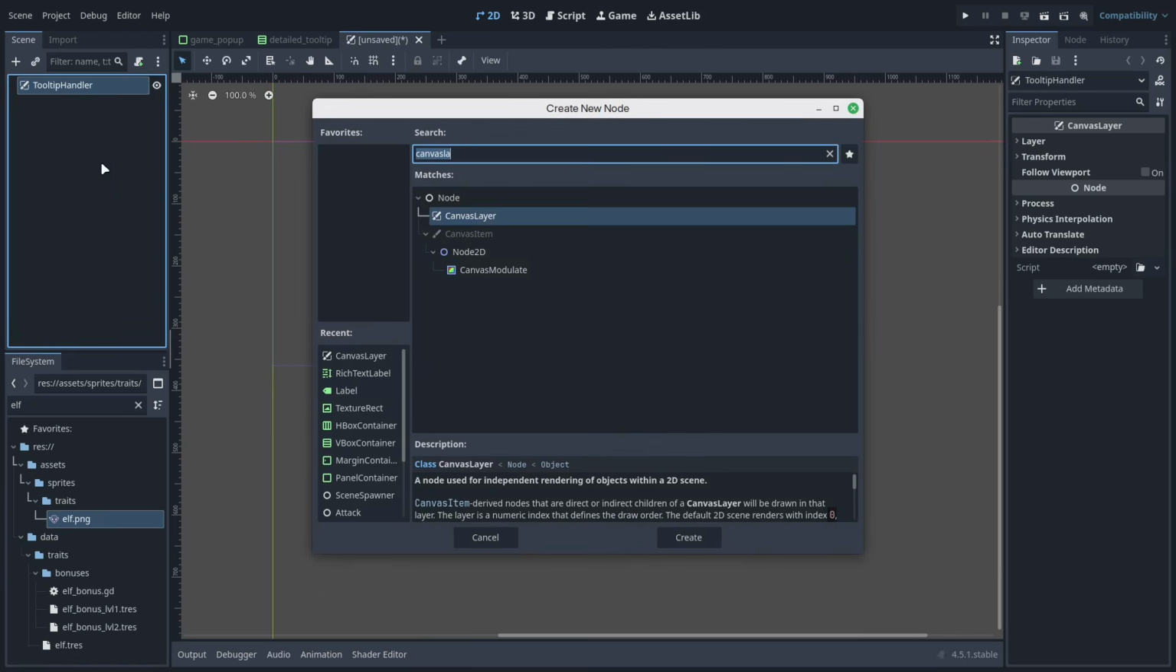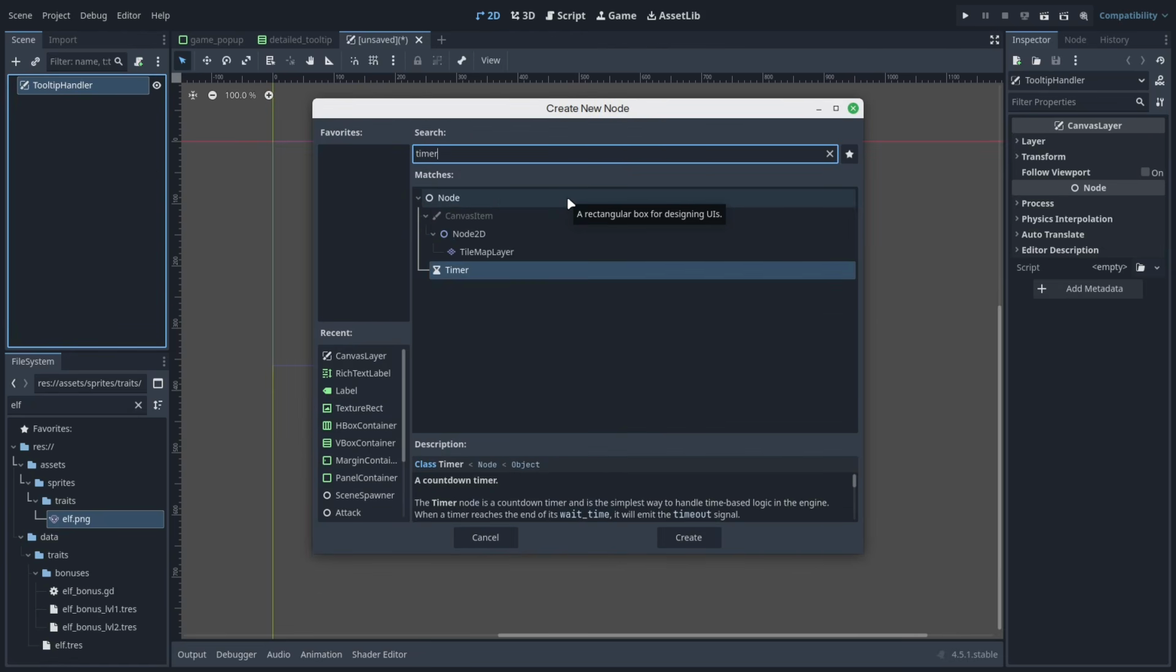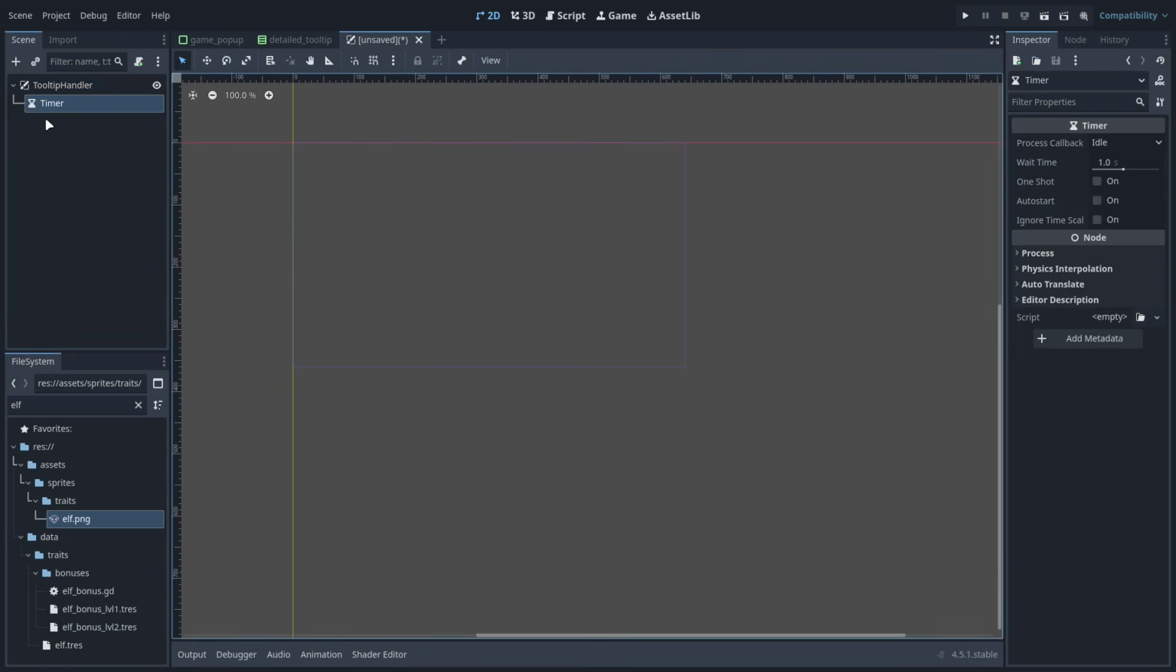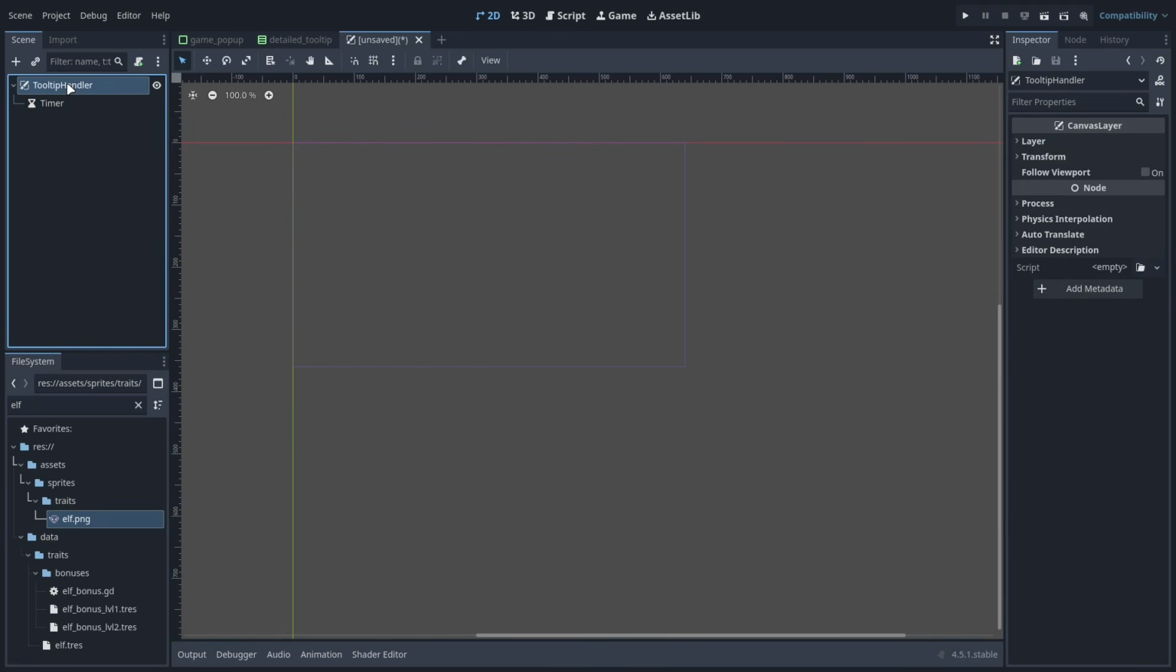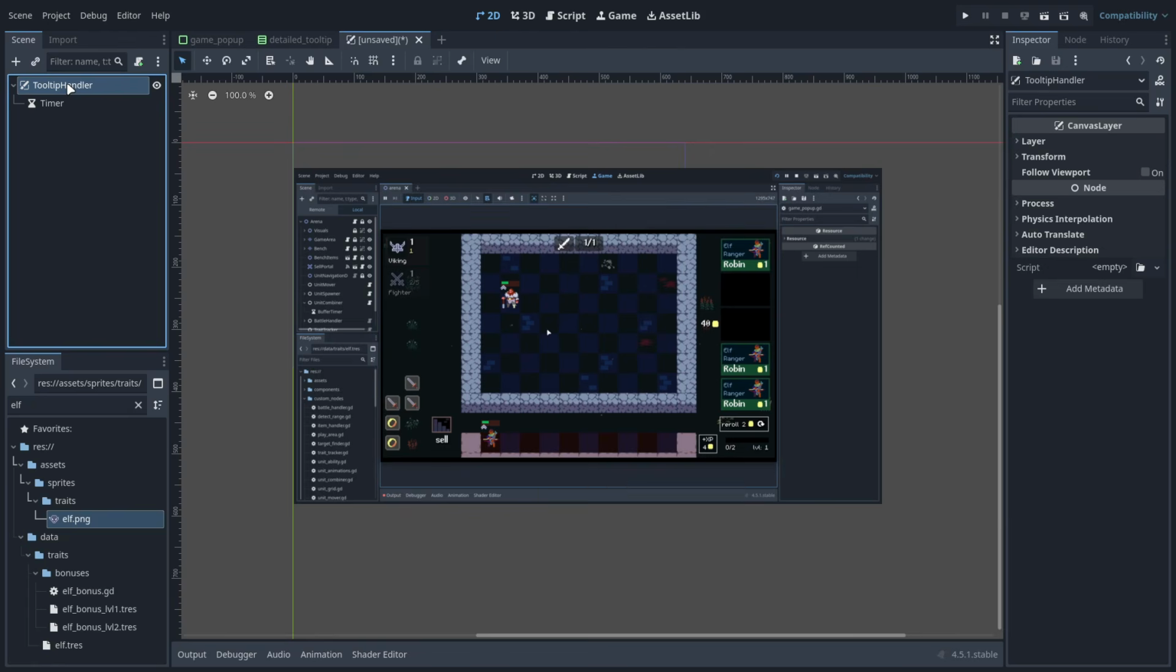Press Ctrl A to add a child node, or click on the plus sign here, and we'll add a timer to this. This will be used for timed pop-up messages without any custom content, with just a label content. But the tooltip itself needs two pop-ups because we have nestable pop-ups in the case of unit tooltips, because when you right-click over a unit, it might have items equipped, and when you hover over those items, then you want to display another pop-up showing the item description.